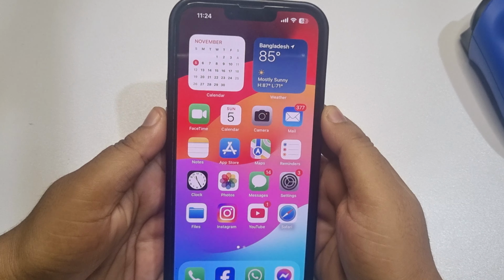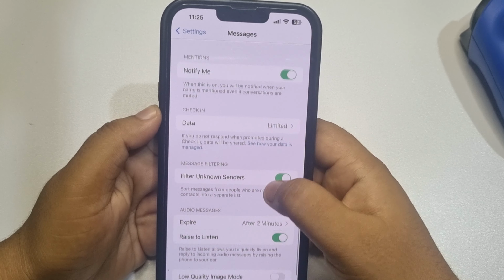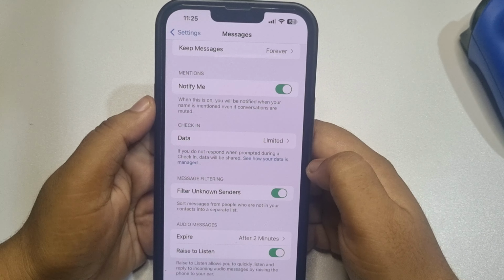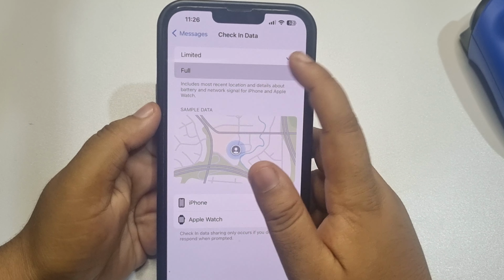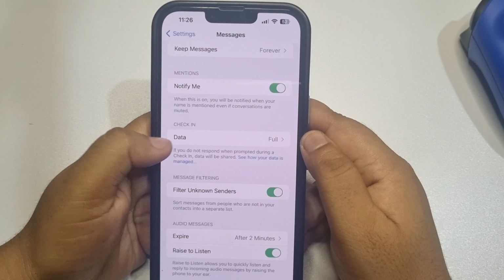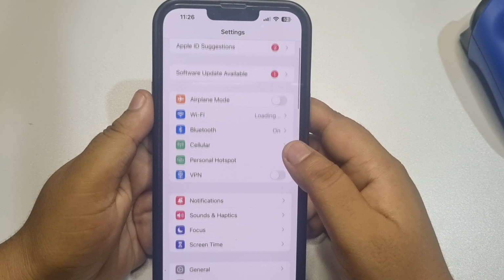The third solution is open your iPhone settings, scroll down, tap on messages, scroll down all the way to the bottom and here you will get this check-in option. So tap on check-in and here select full and then check the issue.